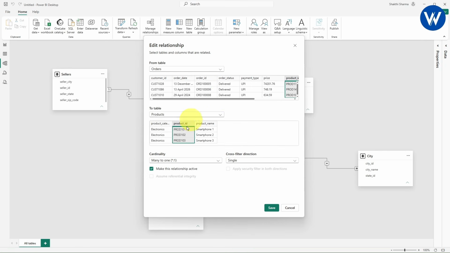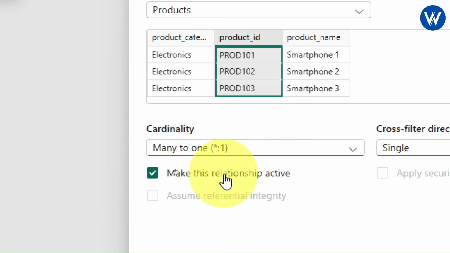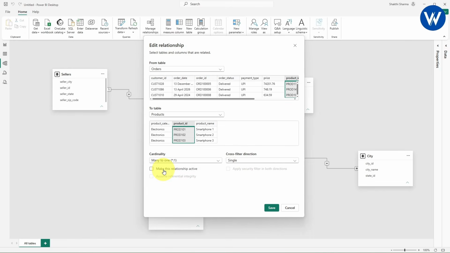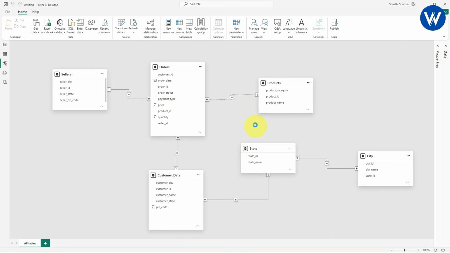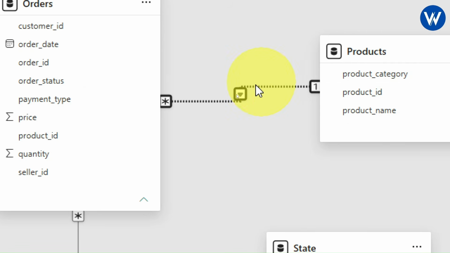Now go to properties. Here you can see one option is available, make this relationship active. Simply you need to uncheck this option. Now once you click on save, here you can see now this relationship is inactive. Let me zoom in guys. Now this is an inactive relationship.